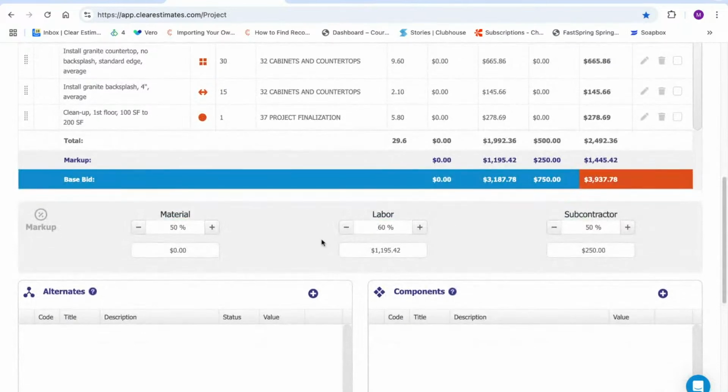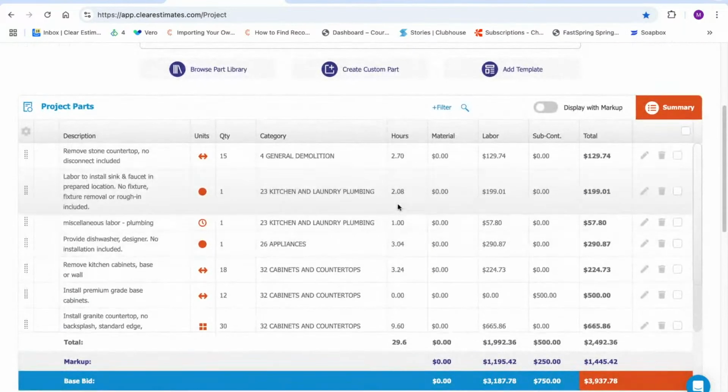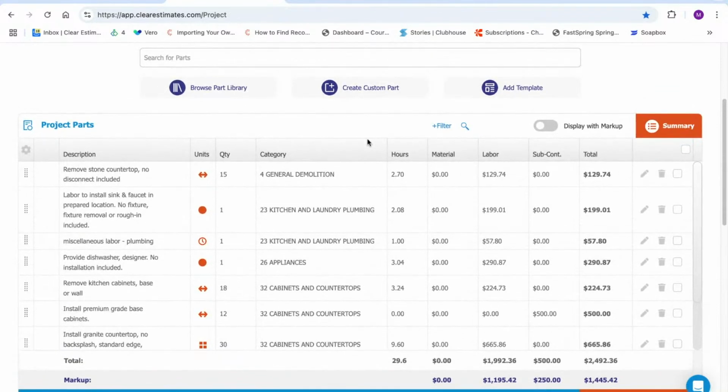Just make sure to double check these markup settings, make sure you account for things like tax, and then we can get this estimate out the door. So that's really about all there is to it. So you can see how quickly we were able to assemble this estimate using up-to-date labor costs from our area and how easy it was to modify this into a labor-only estimate.